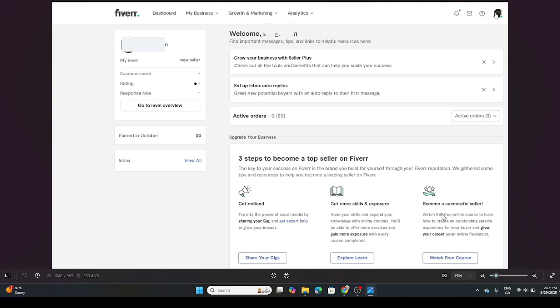First, begin by heading over to the Fiverr website. Make sure you're logged into your account. Once you're in, look for your profile icon, generally located in the upper right-hand corner of the screen. Click on that to navigate to your profile page.